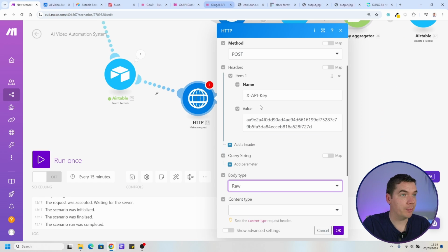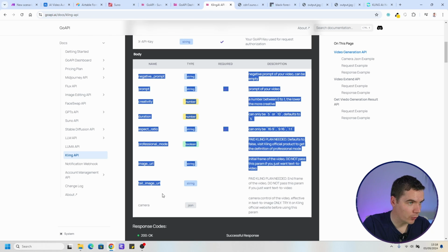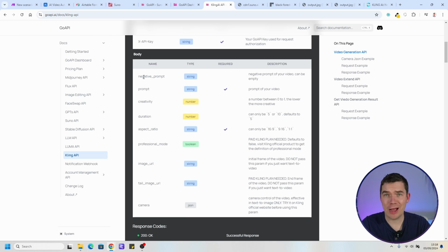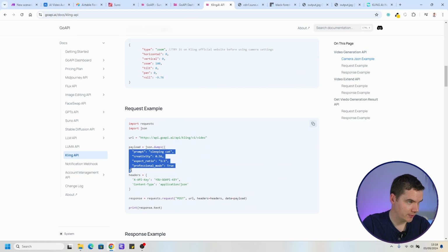Now we do need to pass in a body. It's a raw JSON body, and you can see what's required in this body, and you can play around with a lot of these parameters to get what you want. What I'm trying to do here is inject an image URL as the initial frame of the video, and I want that to be animated. That's going to be a crucial aspect to this. And you can see an example request, which is there.